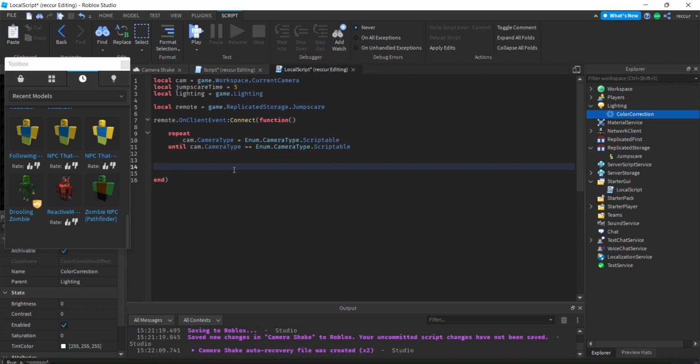Camera type is scriptable. All right. Camera type is scriptable. Now we can finally make changes. All right. So first, let's set the time. So we want the shake time to be 5 seconds.